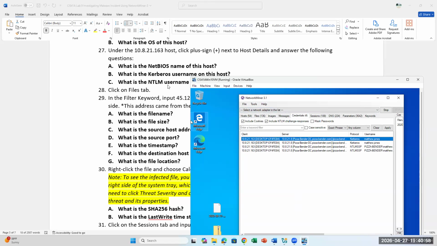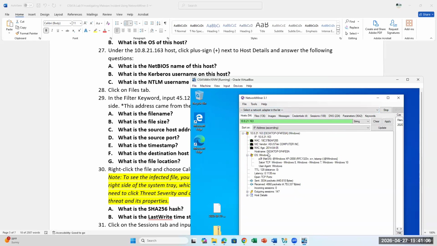Now, when I wrote some of these steps, the older version of NetworkMiner might contain all of this in the host. But if you don't find it here, use the other tabs.